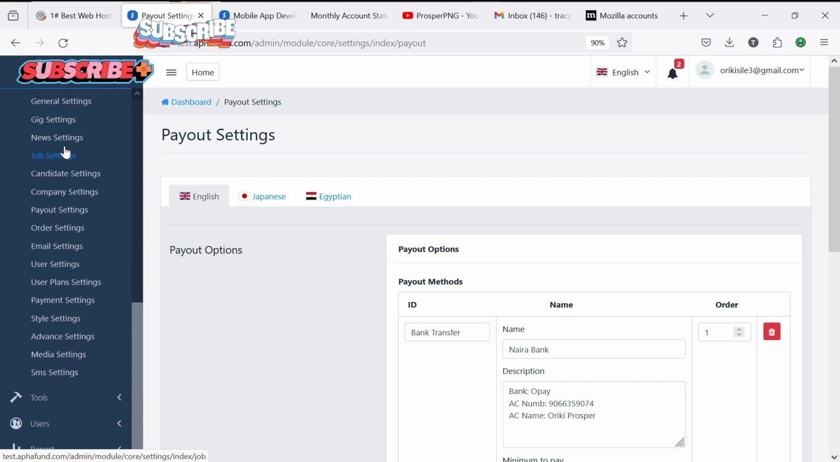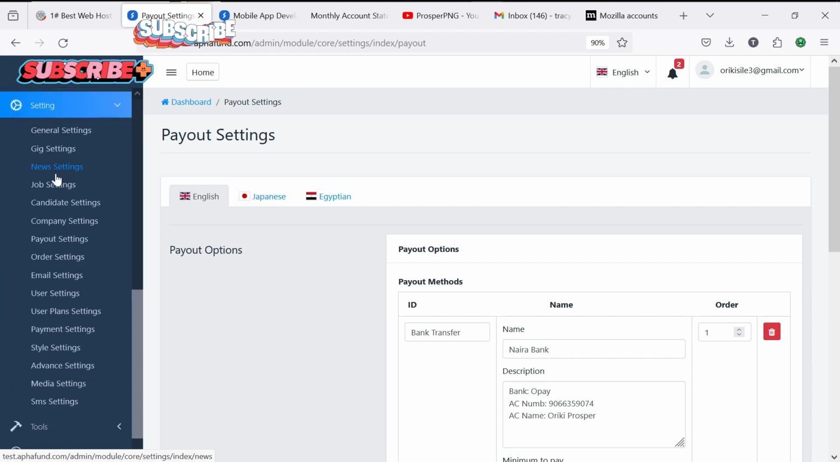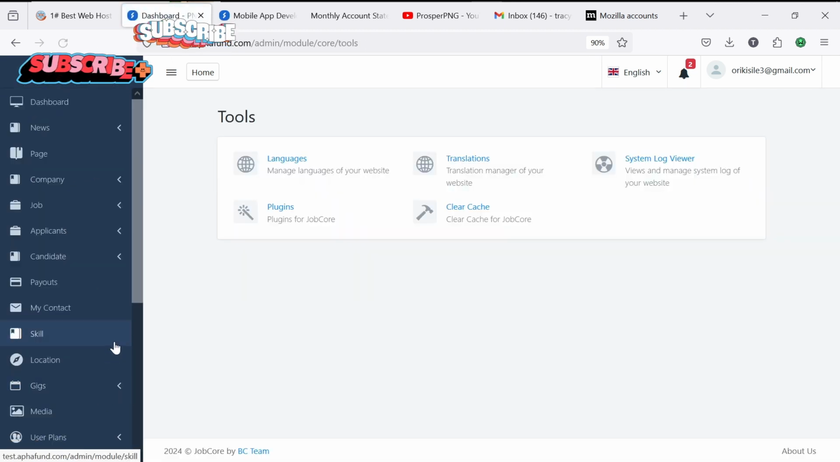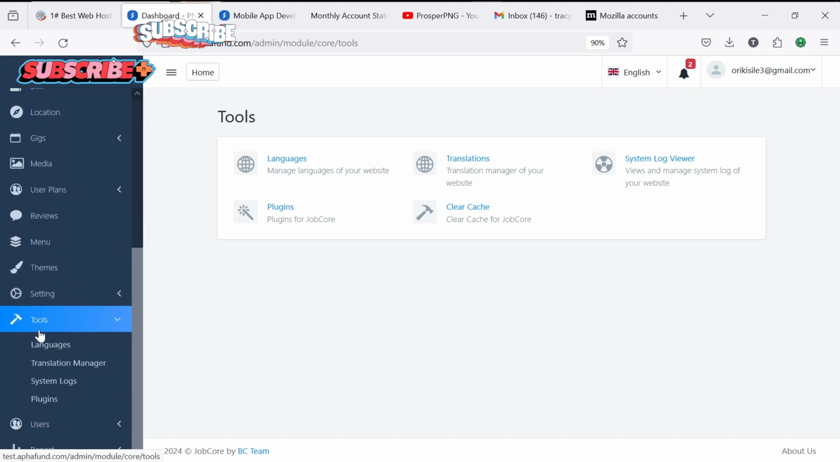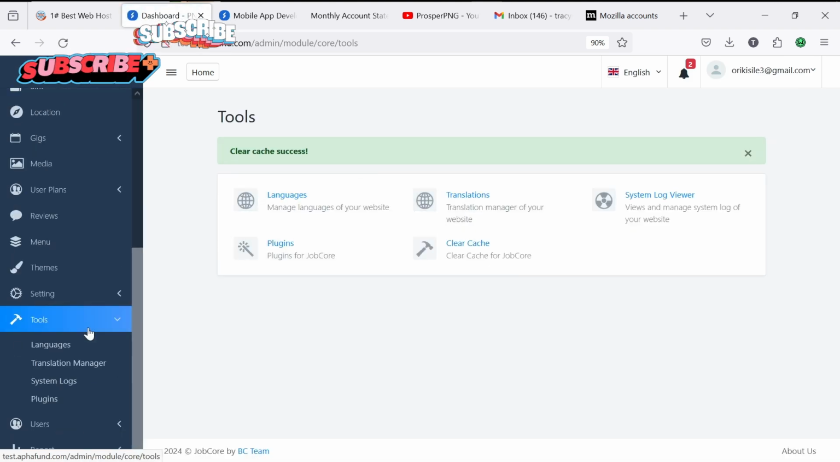So everything is looking fine. It's looking fine and better. So you can just go ahead with all of these settings. So let's say for tools, that is for translation. You can click cache. So you come right here and click cache. So your cache has been cleared successfully.